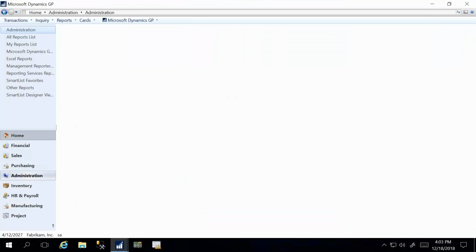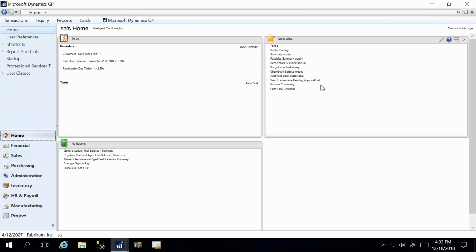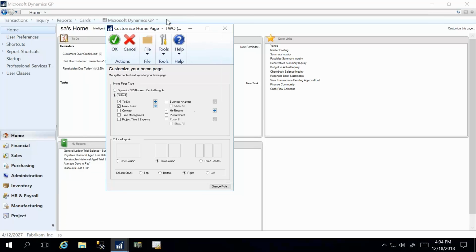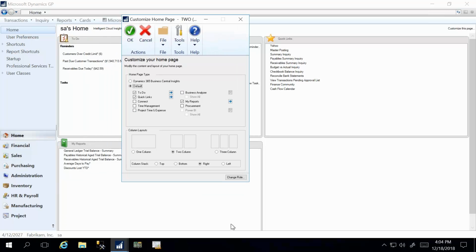Now the last thing I'm going to talk about is the home screen. Like I said, I've had a lot of new GP people and upgraded people, and they didn't realize that you could customize your home screen. This one I just have quick links and my reports and to-do lists. If you click up here, top right, where it says customize the screen, it will come up, customize my home page. If I don't want my reports here, I can uncheck that. I love this quick link.